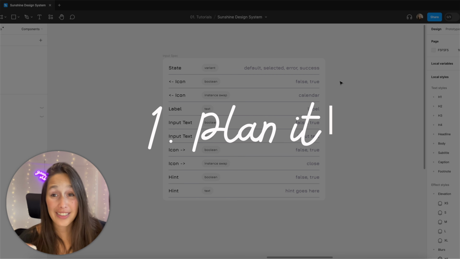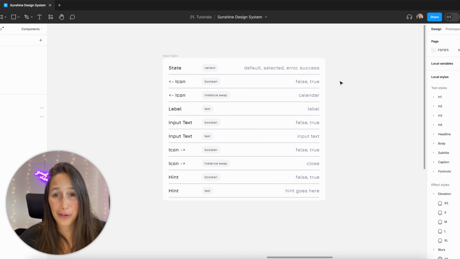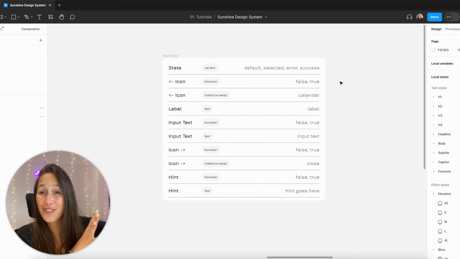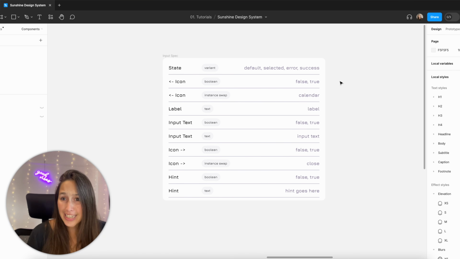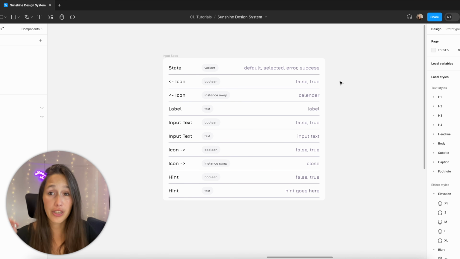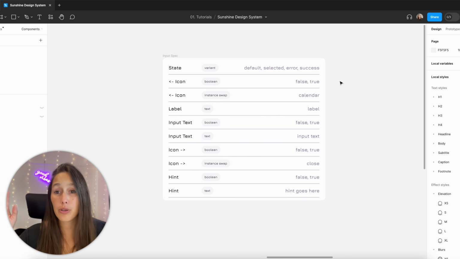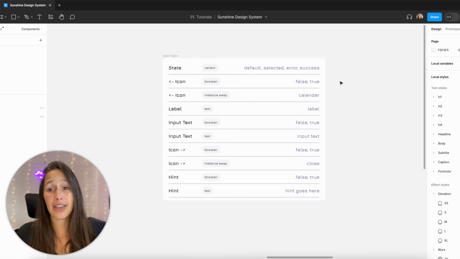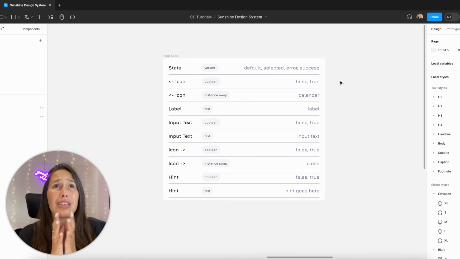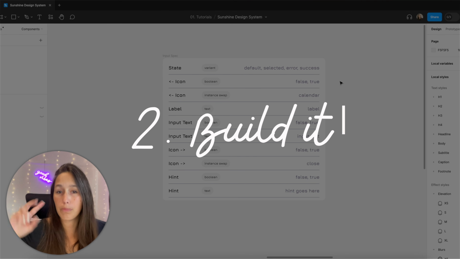In your file, you'll find this table, which is my plan table. You can change it around however you want. This is all that my input field is going to be able to do. It's going to have a few different states. It's going to have an icon on the left and on the right that you can turn on and off. It's going to have a label, some input text, and then a hint at the bottom. That's all you need for plan it, and I really recommend doing this step because it will help you out later in the process.